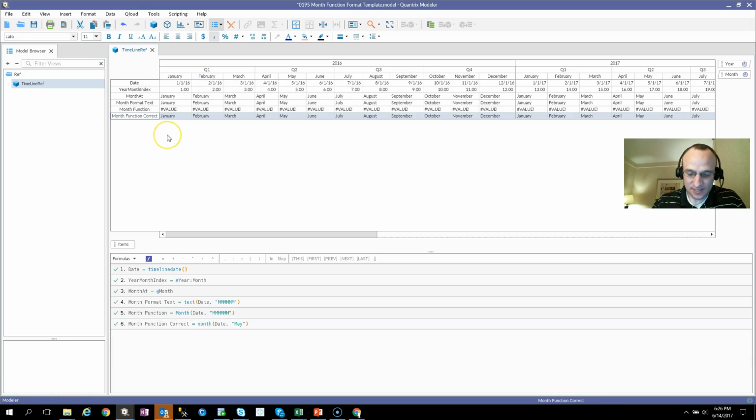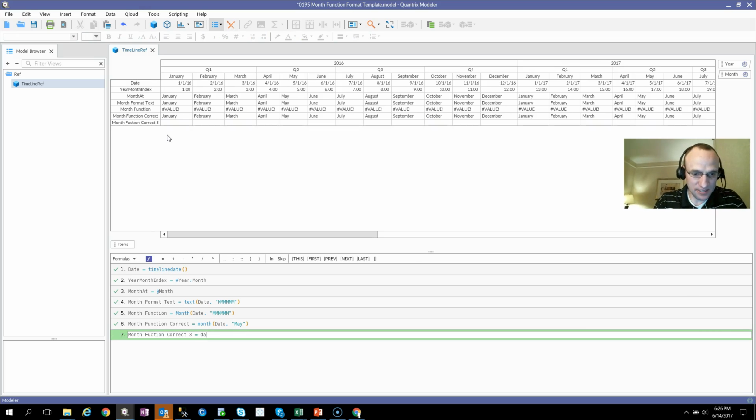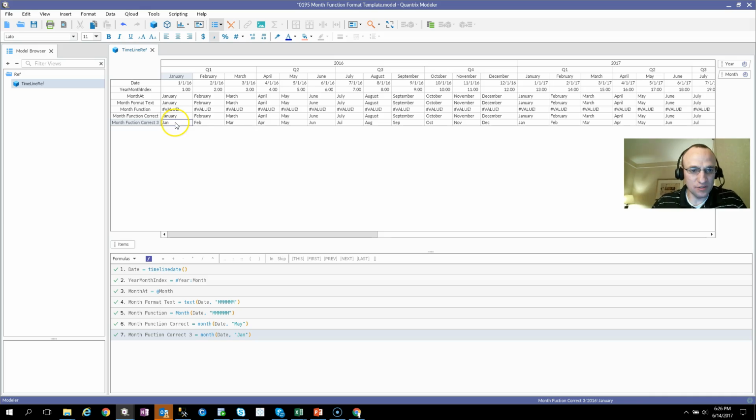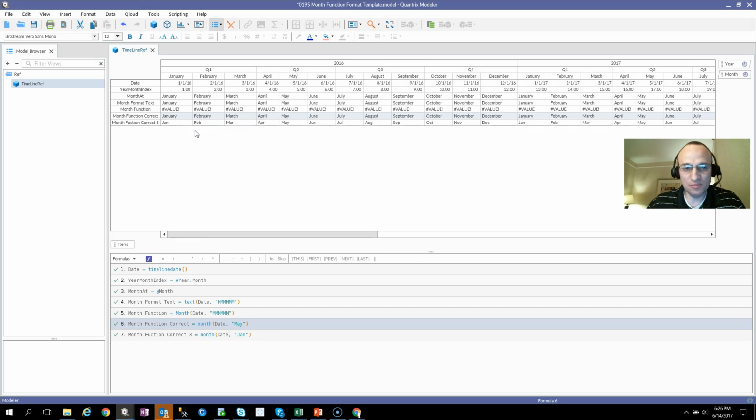Say you wanted to bring it in as a 3-digit code instead of the full month name, you would say month function, and we'll call it 3, and I would say month date, and then I would say Jan, just 3 letters there, and then it will give me the 3 letters. So again, this is how you use the month function and the argument that is known as the format template. Anyway, I hope you find that useful and you'll store that one away for when you need to pull out the month function to make your Quantrix model awesome.